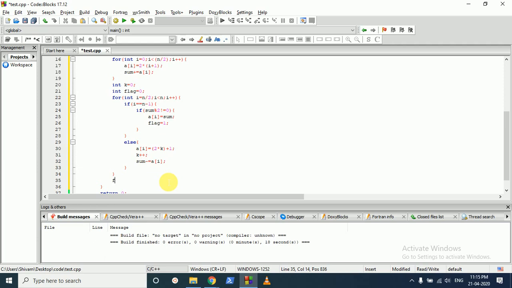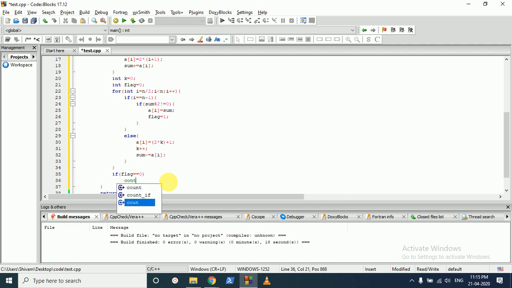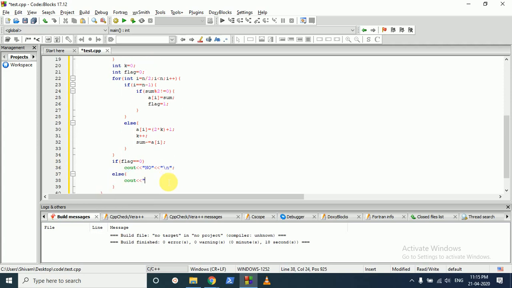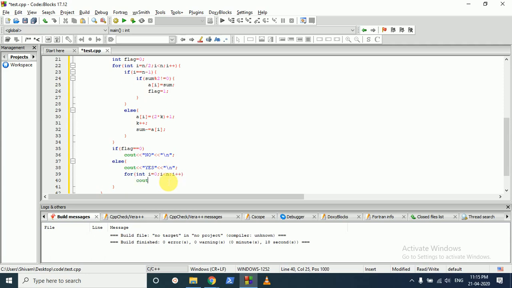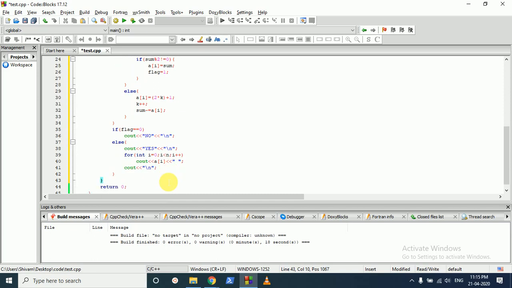So if flag is equal to 0, it means that this is not possible, so we output no. Else, first we output yes, and then we print the series. Then we print a newline. So that's the whole code.